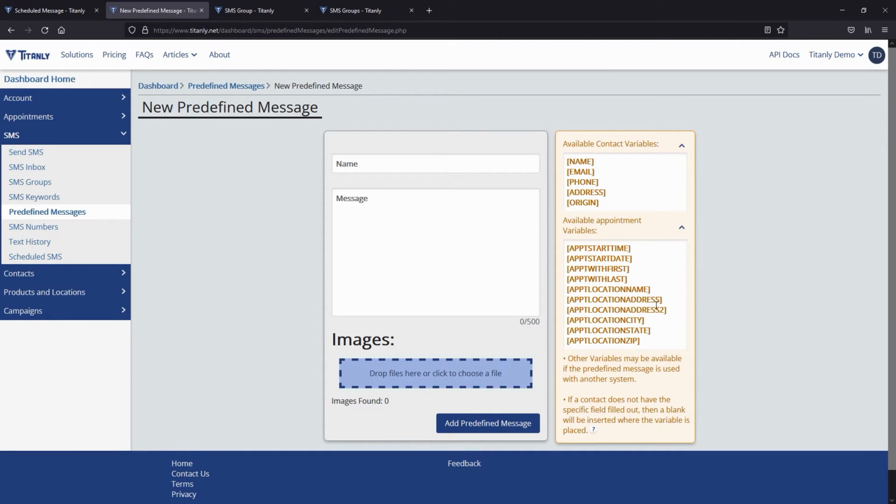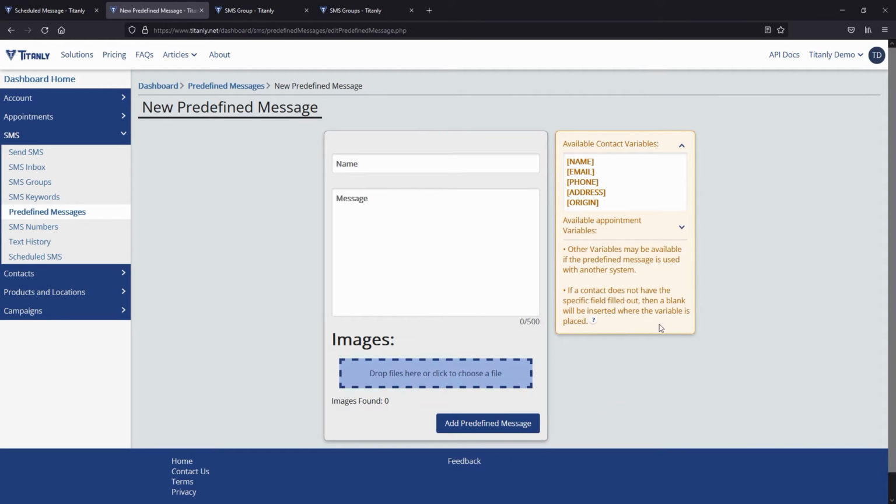And then if you're using this predefined message with our appointment system, which again we'll go over, all of these variables about the appointment will be available to you. And so you get access to like the appointment start time, start date, first name, last name of who you're doing the appointment with, so on and so forth. In this case, we're not going to have those, so we're just going to close that back up. We're just going to look at the contact variables.